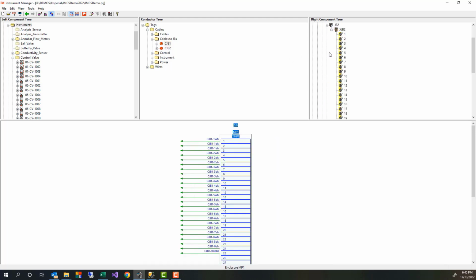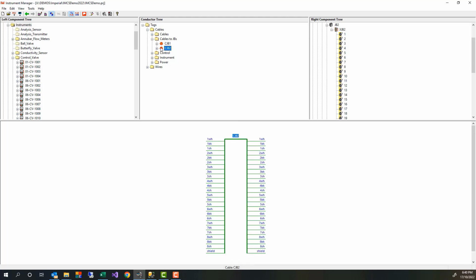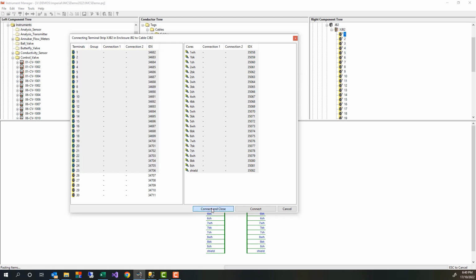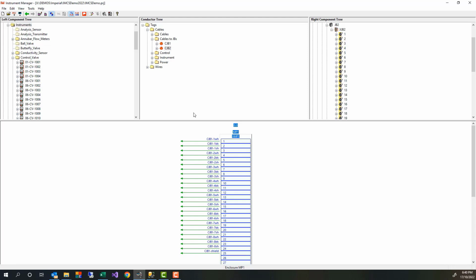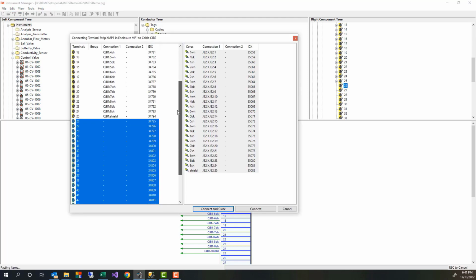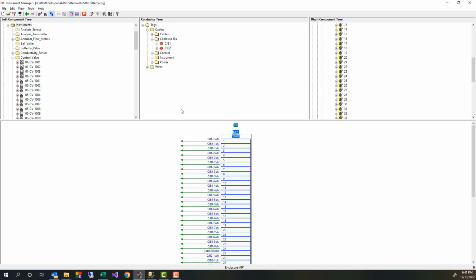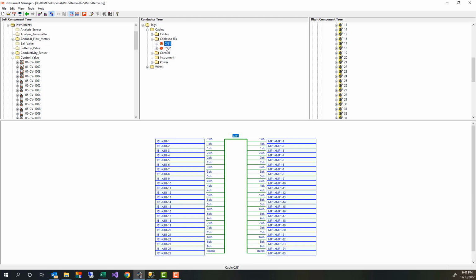I will now repeat the process with the second multi-core cable CJB2. This must be connected to the second junction box JB2. The second end of CJB2 is also using the marshalling panel MP1. However, this time we need to start terminating the conductors on terminal 26. Just a quick note, it is obviously also okay to connect a single conductor to a single terminal with drag and drop. Cables CJB1 and CJB2 are now both fully terminated.